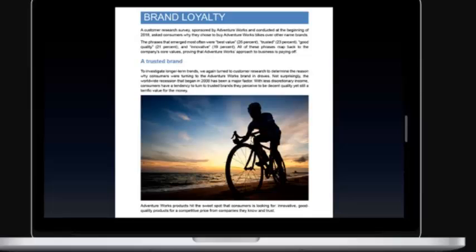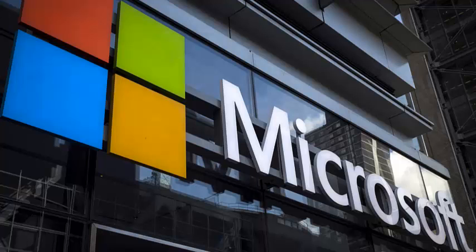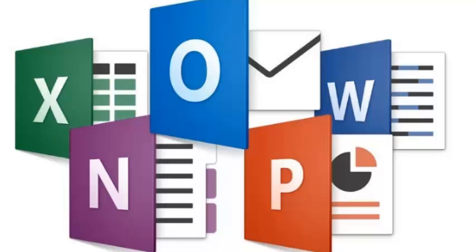Mac users who prefer Microsoft's suite of productivity tools but aren't keen on Office 365 are getting their first chance to try Office 2019 for Mac. A preview of the suite, including Word, Excel, PowerPoint, Outlook and OneNote, is now open to business users.